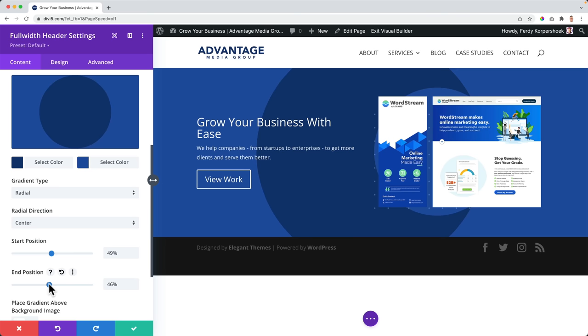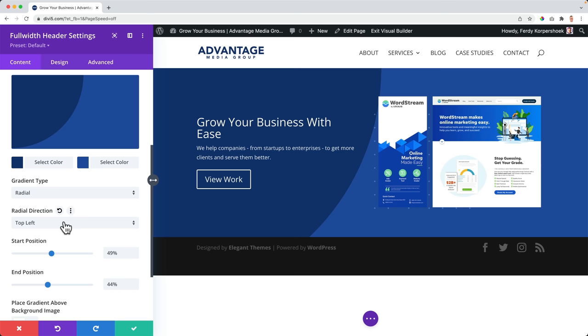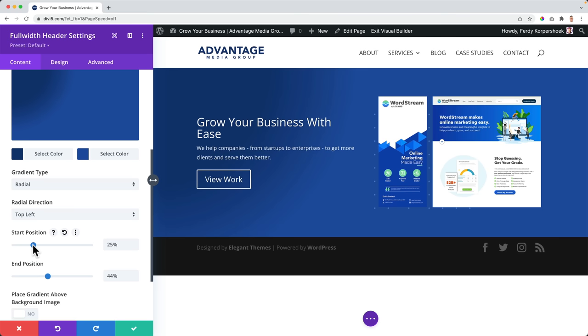Again, we can change the direction. So you can create something like this. Well, actually, it's pretty nice. Change the starting position, change the ending position, create something like this. So you can be really creative.